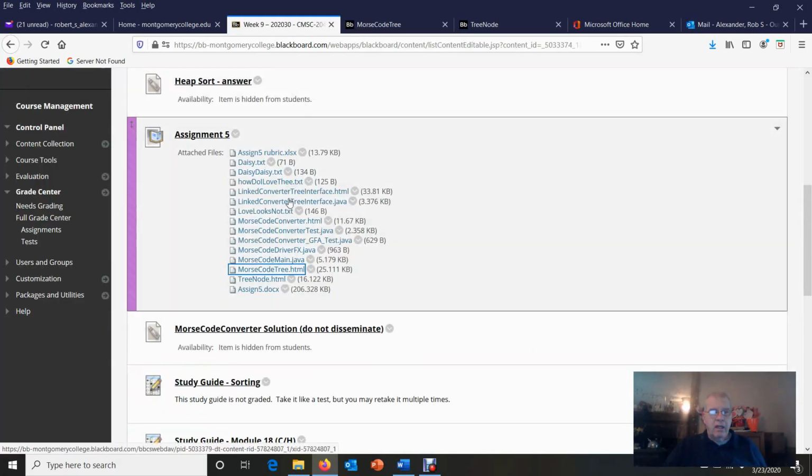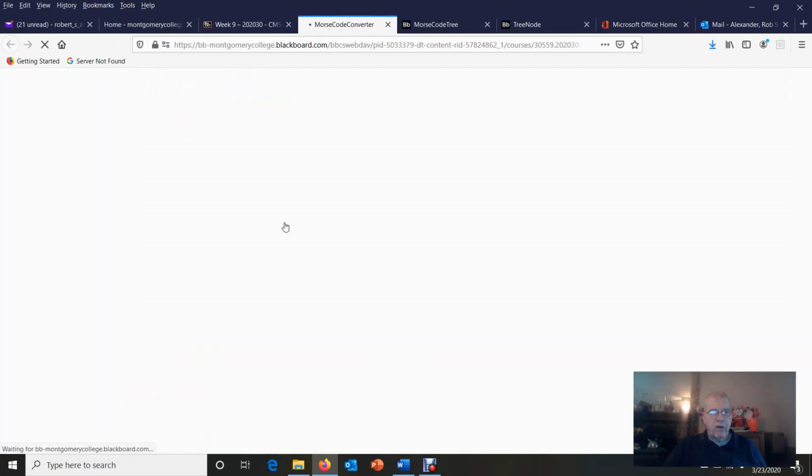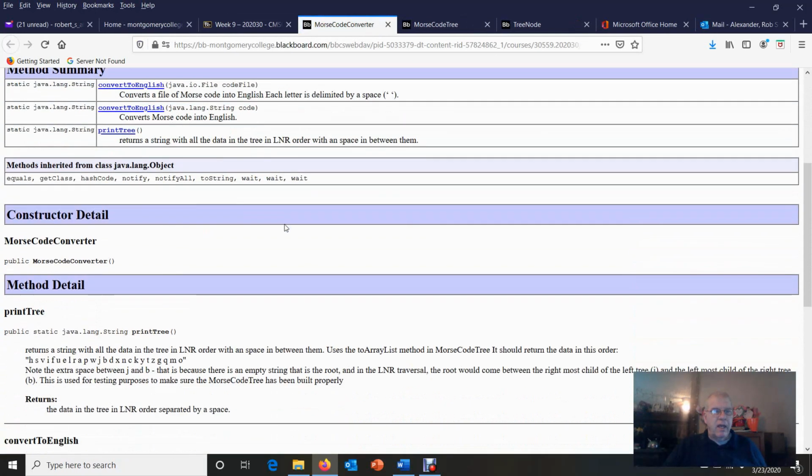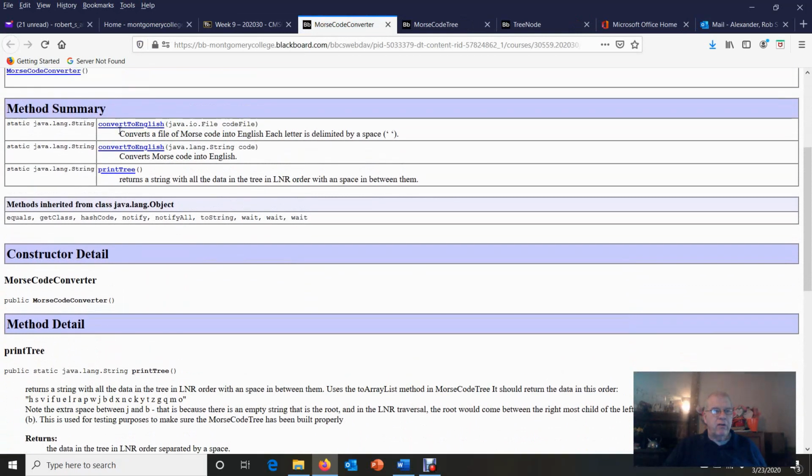And then the next level up is the Morse code converter.html, and the two methods, convert to English with a file or a string that is the Morse code string. And then print tree, the third method, which returns a string with all the data in LNR order with a space between it. And that's used to test to make sure that you got the right Morse code tree.